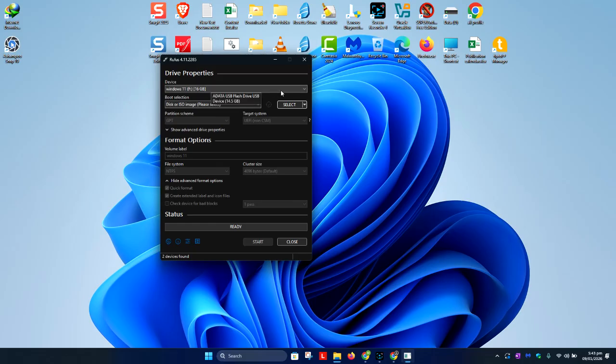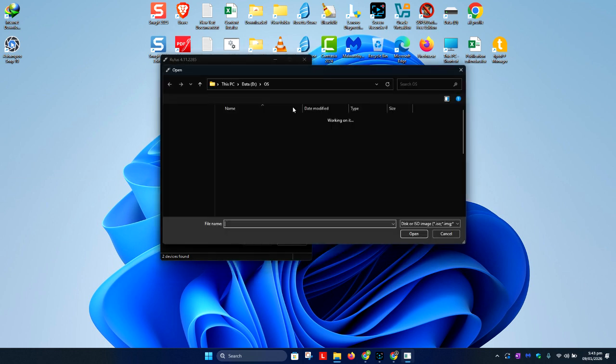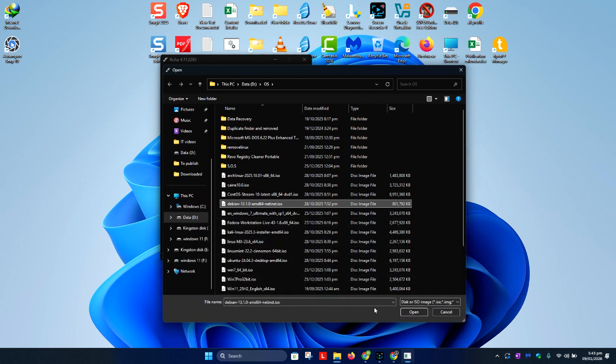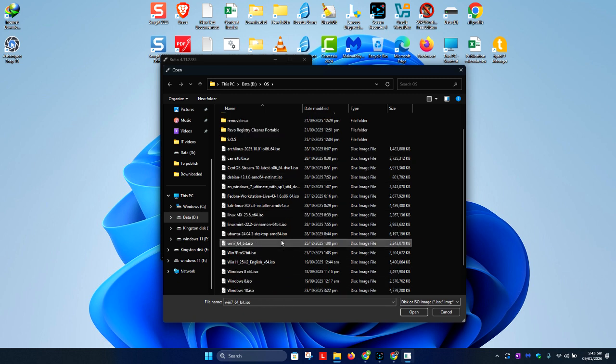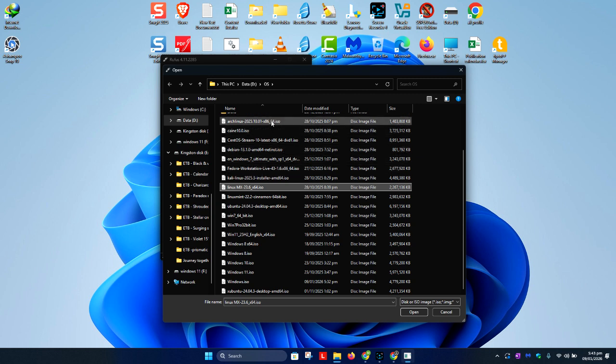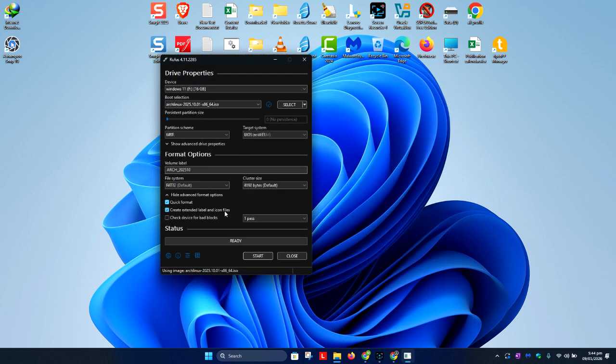I'm going to locate the device on which I want to set up Arch Linux. So here I have this device under the letter F and it's named Windows 11. I will rename it later. As a next step, the boot selection, disk or ISO image, has to be selected. Click on select. Locate where you have saved your ISO file for Arch Linux, and click open.